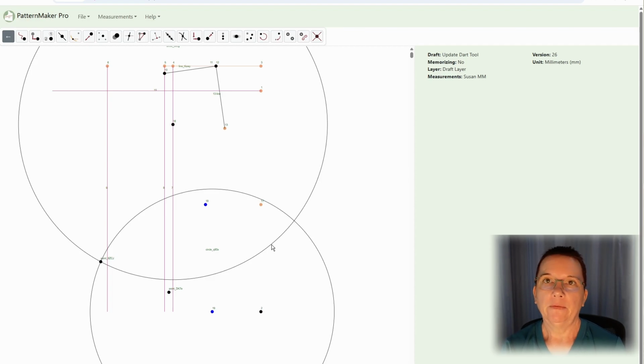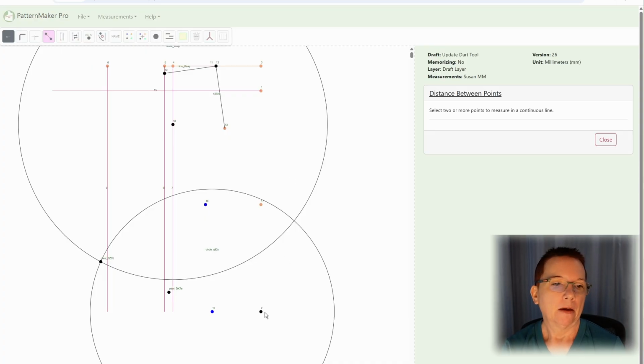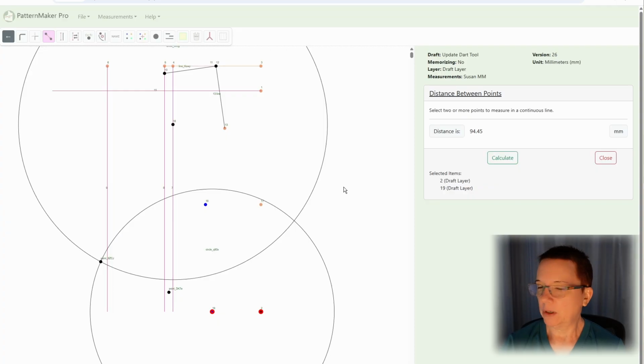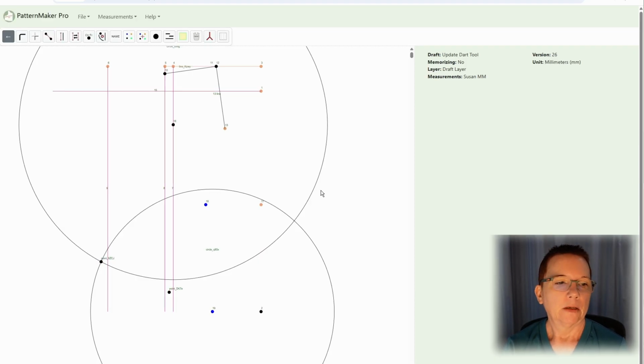So let's just confirm that this actually did what it was supposed to do. I'm going to come up to the utilities. I'm going to measure from here to here, which is 94.45, and now from here to here, 144.8. So if we add those two up, that's 239.25 millimeters, which is about 9.4 inches.